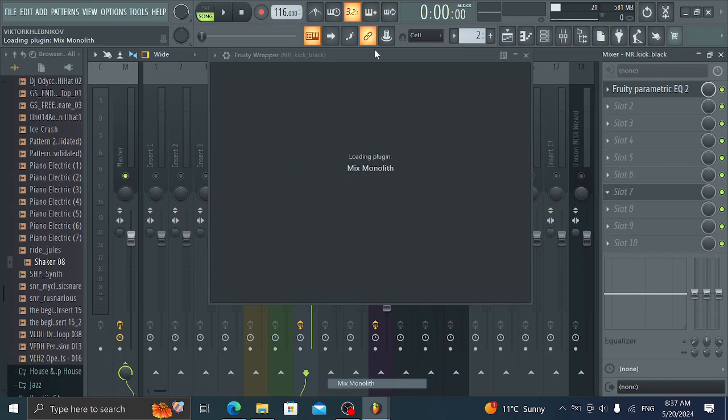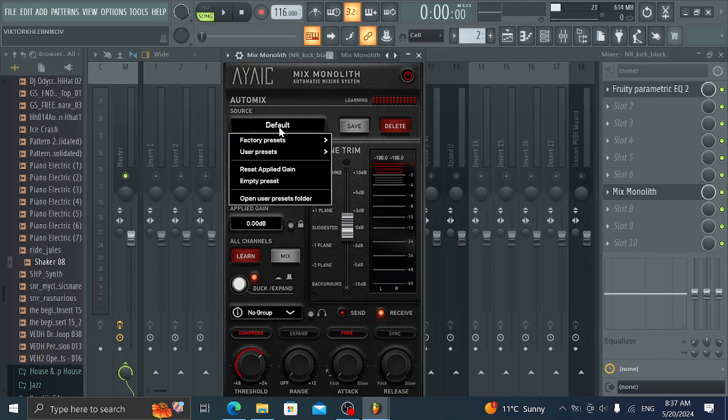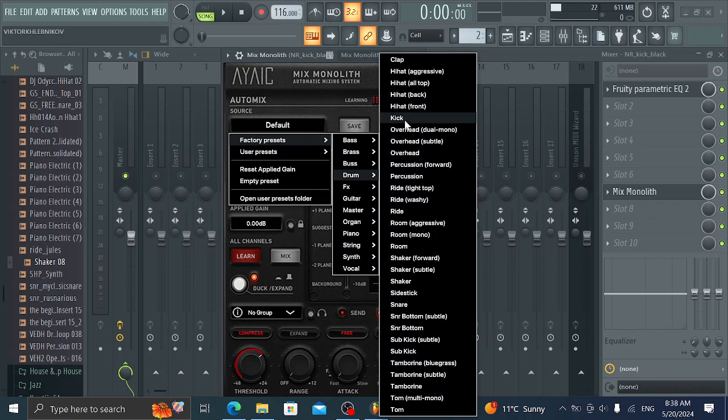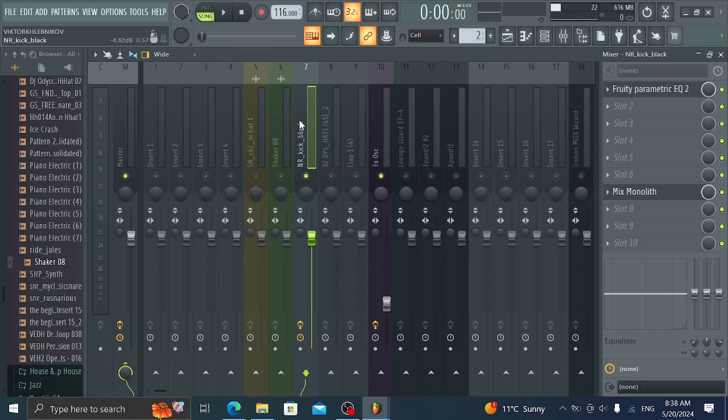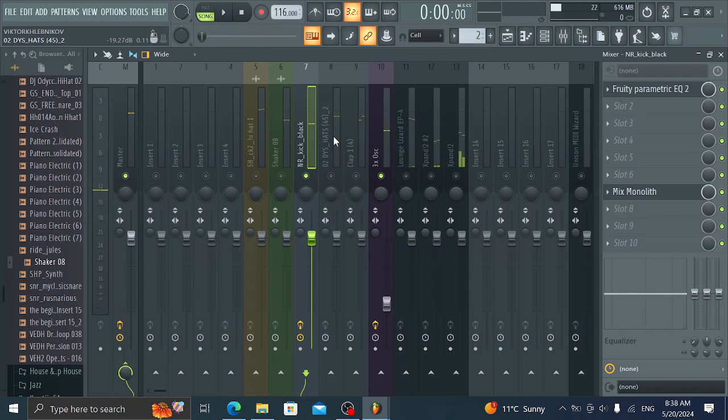Okay, and then what I want to do here, on the default, you click default. Remember it has groups, so there are groups at the bottom if you want groups. At the top here, there are factory presets, and since this is a kick, I'm going to go to drums and then select kick. If you have a sub bass or a sub kick, you can select this portion. I'm going to select kick, and now I can't tell any difference.